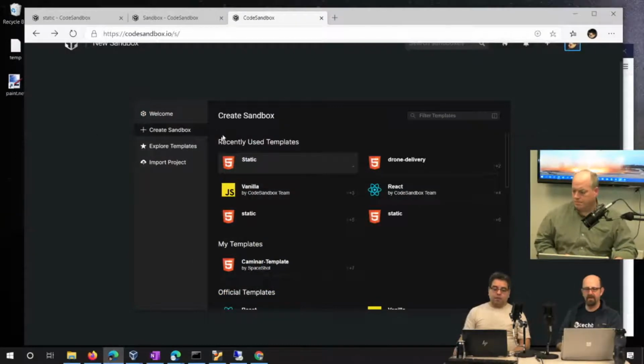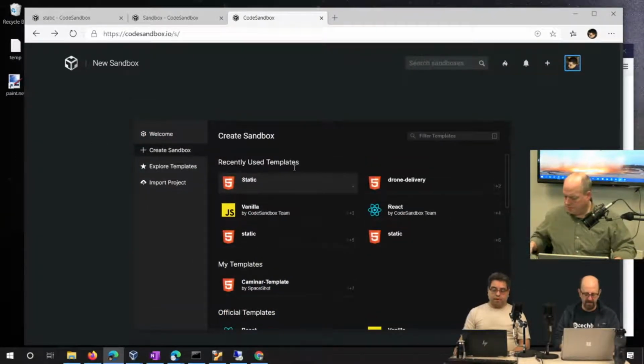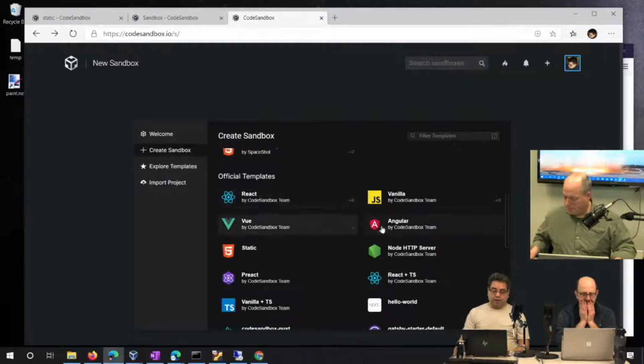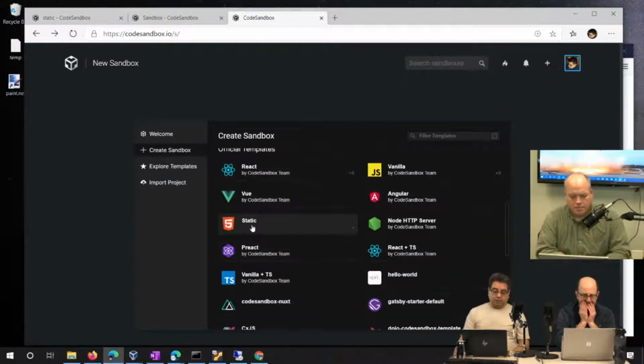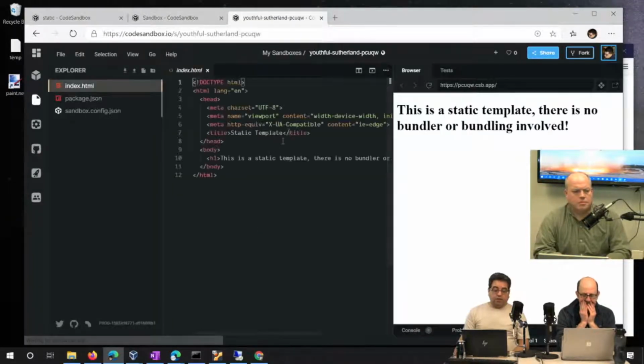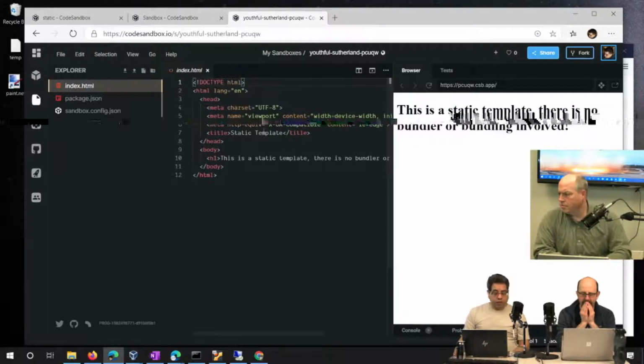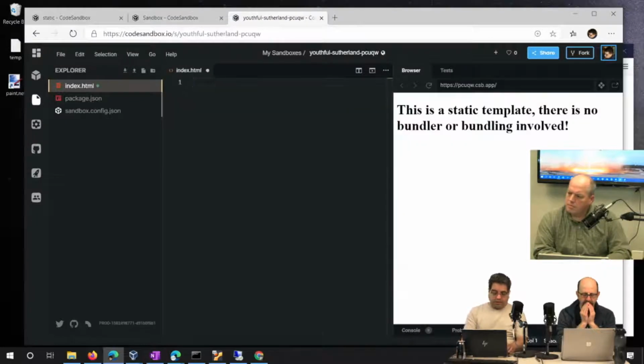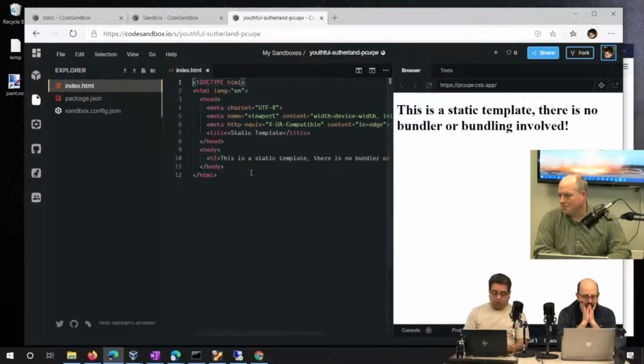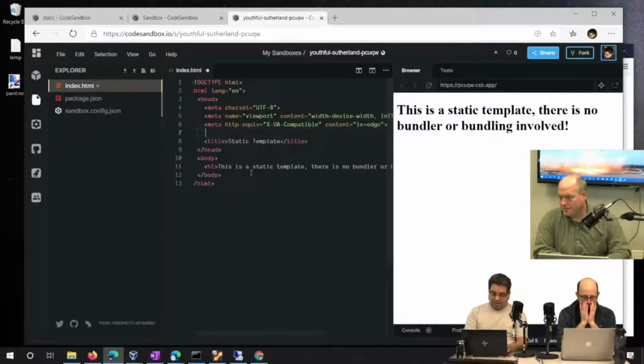Okay, so this is it now. You have a lot of choices here. You have React and Vue and Angular, and just to keep it simple, if I click static, they use the Visual Studio Code editor in here. So for example, let's say I blow this away. You've got the Emmet syntax. I was just going to show off Emmet syntax. What is Emmet syntax?